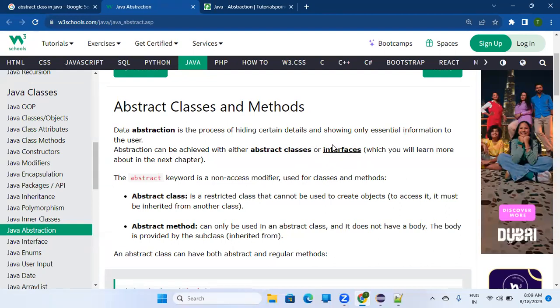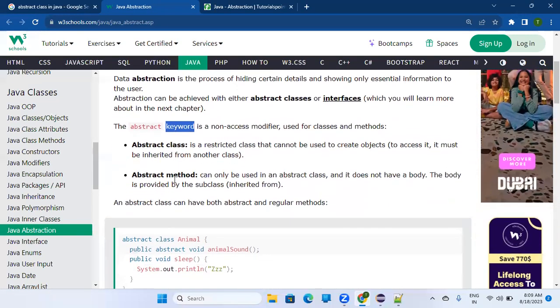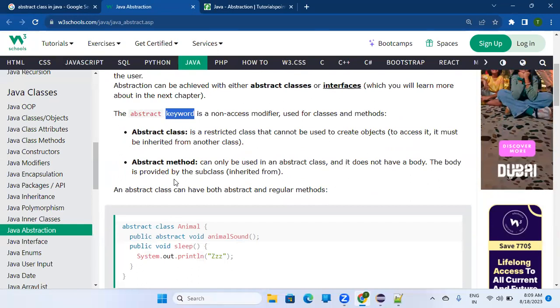And interface, we will see later on. Abstract itself is a keyword. Okay, abstract itself is a kind of keyword. So when we say keyword, it's a reserved word in Java programming. So you have to use it when it is required. You cannot use it randomly anywhere. Okay, but what is abstract class?